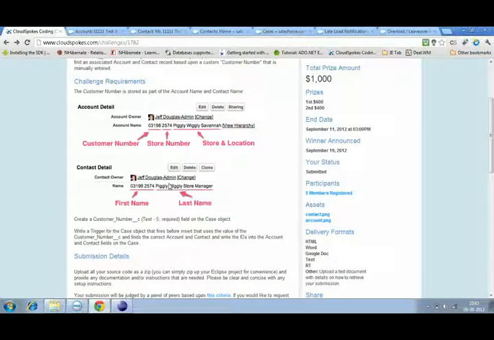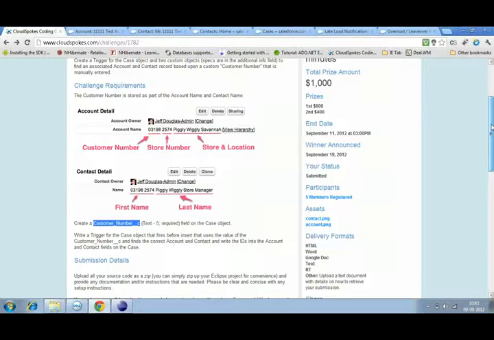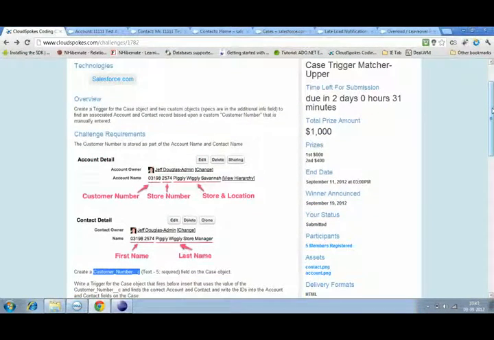Here the account name will consist of the customer number, and the contact first name will also consist of this customer number, which is part of a custom field present on the case object and the two custom objects. So whenever a customer number is entered for a case, depending on that customer number, related accounts and contacts will be mapped to this account.